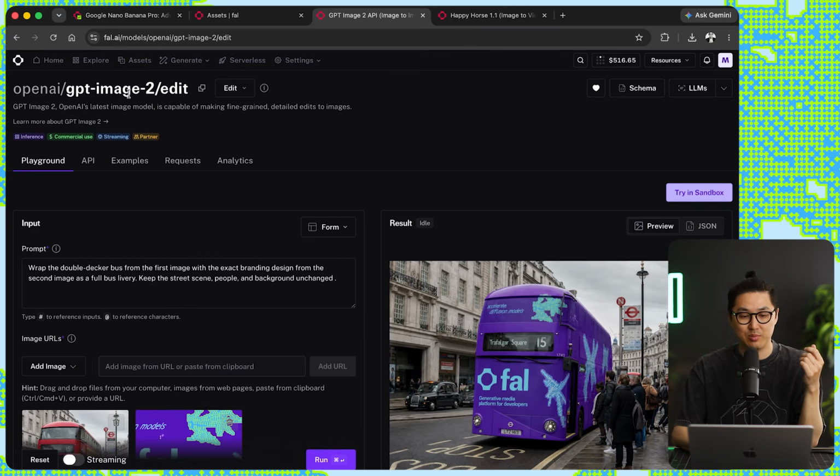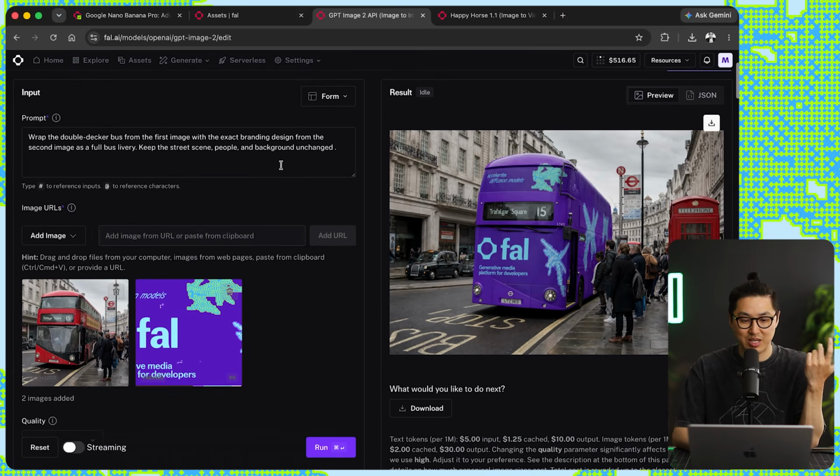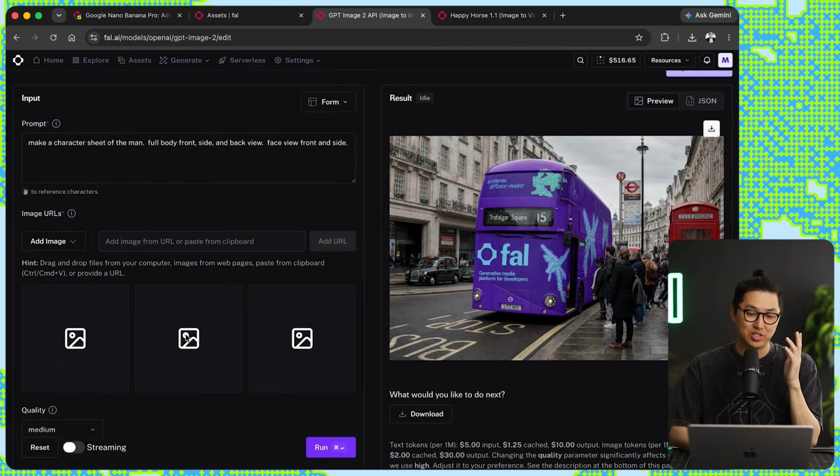So again, GPT Image 2 edit. This is one of my favorite image models. And you can see the example here has 2 referenced images. It has a bus, it has some graphics, and the text prompt asks to combine these together, and it creates this image. This is kind of incredible technology. So I've changed the text prompt to make a character sheet of the man, full body, front, side, and back view, face view, front, and side.